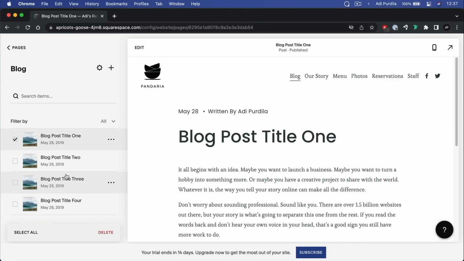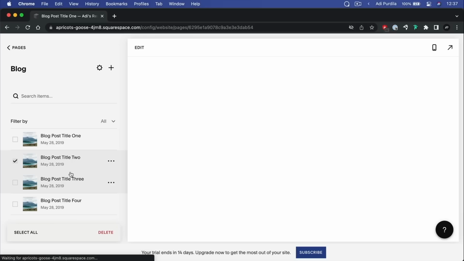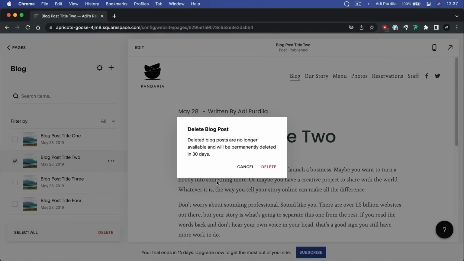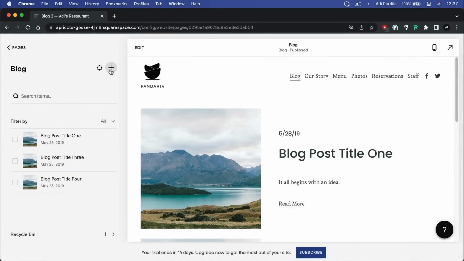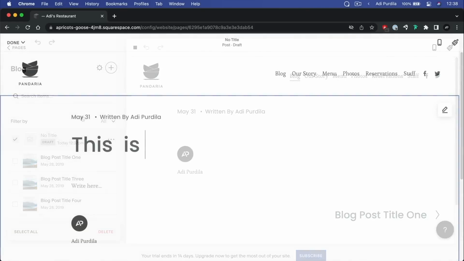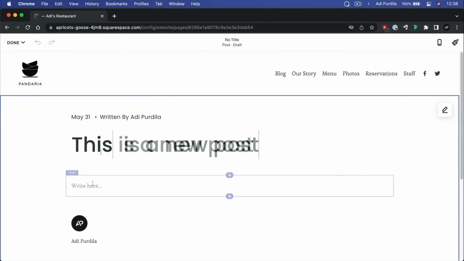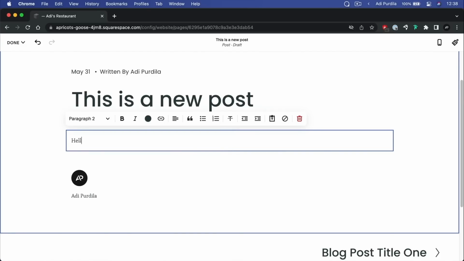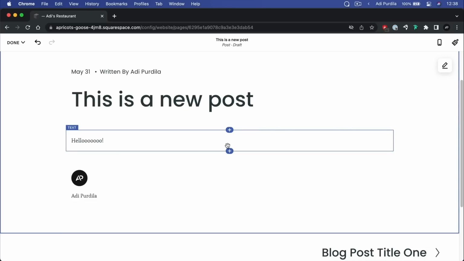And at any time, I can open any of them. I can duplicate or delete. And I can also add a new blog post. So click here. This is a new post. And here I can add my content, right? Hello. And I can edit this blog post just like any other page.